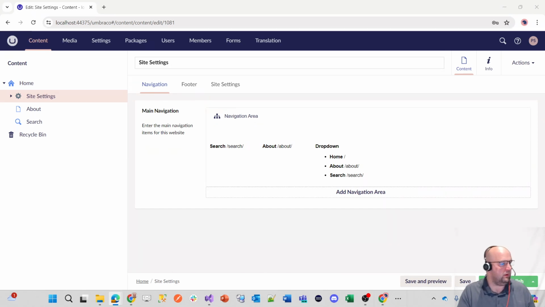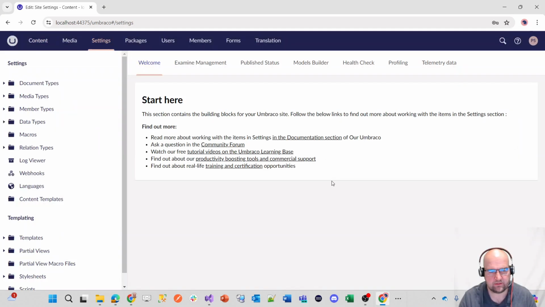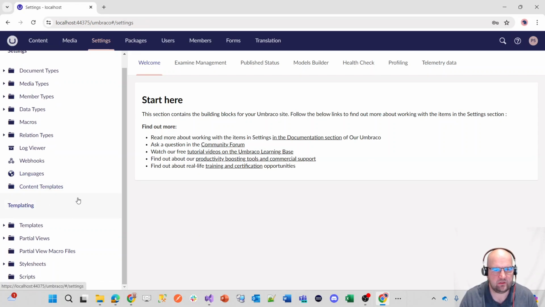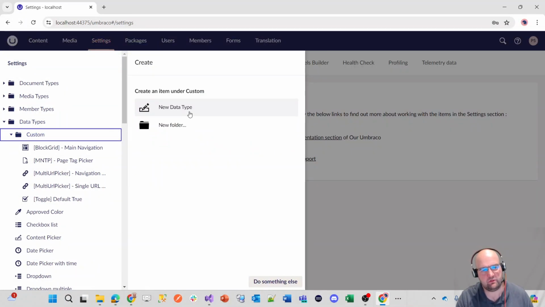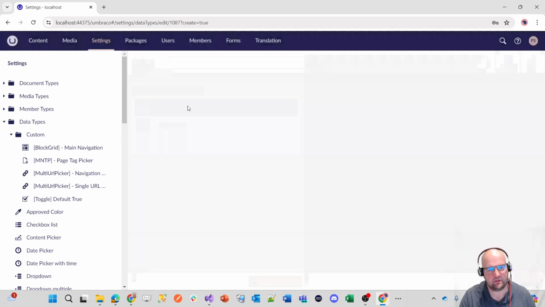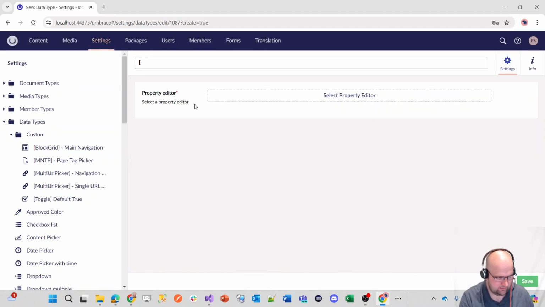So where do we start then? So I think the place to start is just to go into settings, I'll discard the changes, go to data types, go to custom, and then we're going to create a new data type by clicking on the dots and doing new data type, and then I'll call it a block grid type, and then we'll call this footer content.